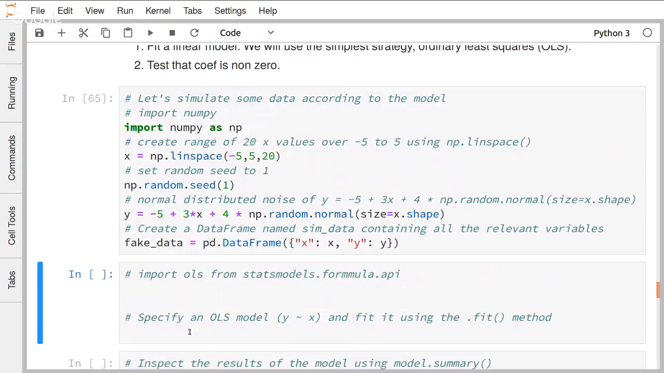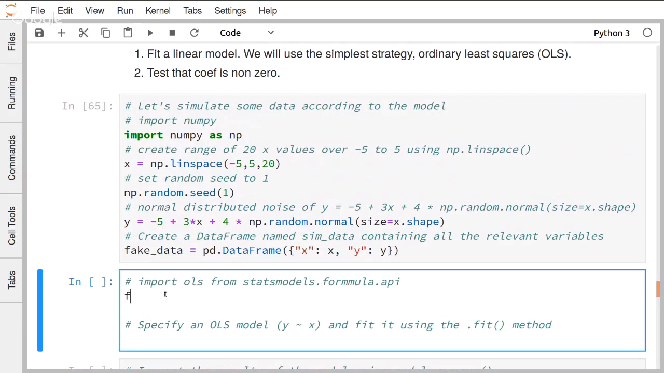So the first thing we're going to do is import from statsmodels.formula.api. I'm going to import the ols function.